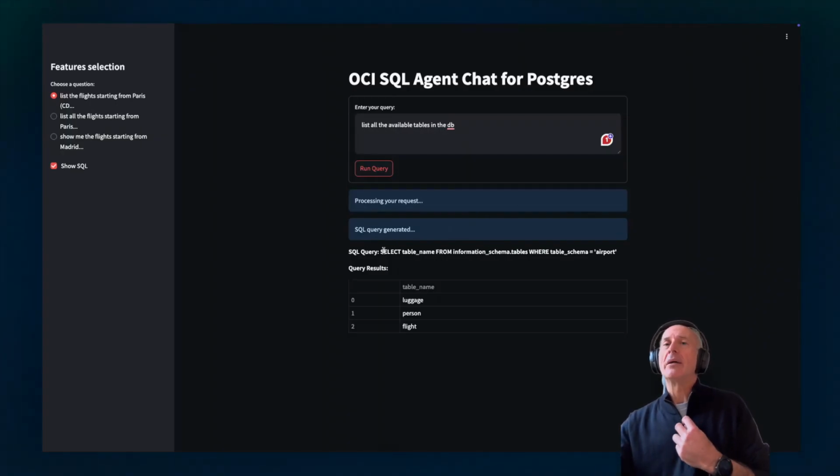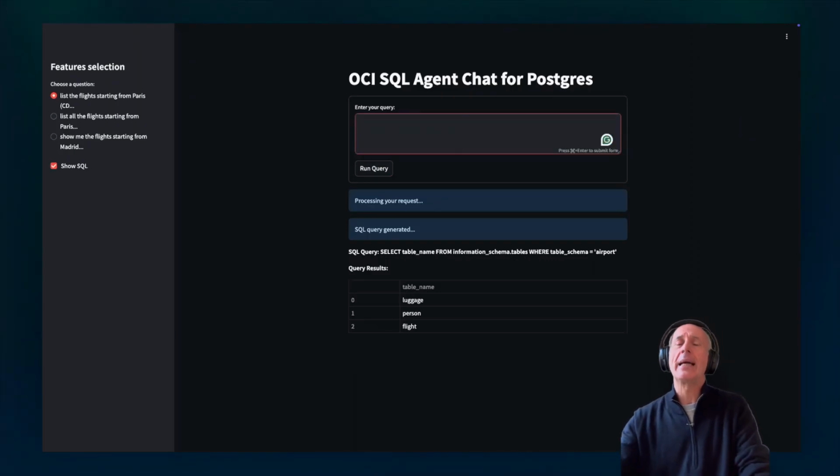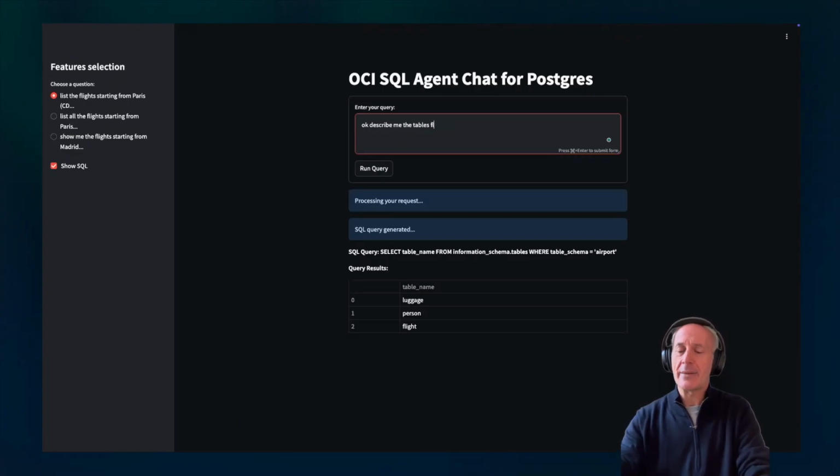Here we have the SQL that has been generated and executed, and it shows the names of the three tables: the table with information regarding the luggage, the table regarding the passenger, and the table regarding the flight. And so, for example, if I want more information, I can ask: describe the table flights.